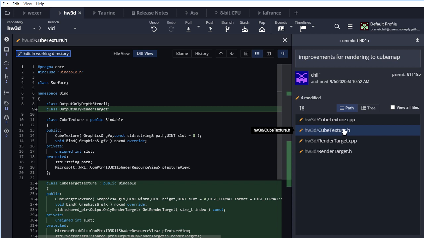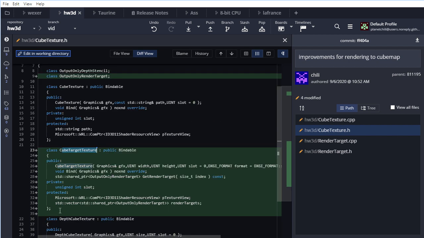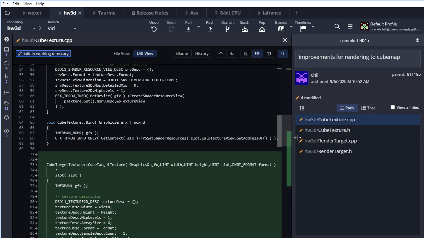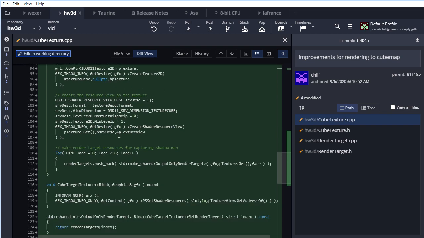So now for our cube texture, we add a new class called the cube target texture, which is a cube texture where you have basically 6 render targets inside of it. So we have a vector of output only render targets in here, and you can bind the cube texture as a cube map, but you can also get render target by index. The implementation of that is pretty much what you would expect.